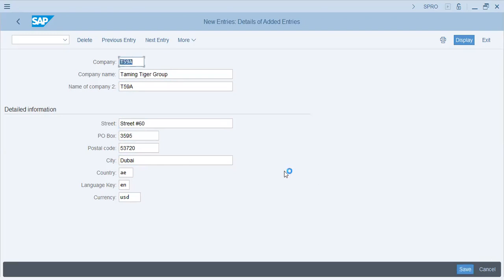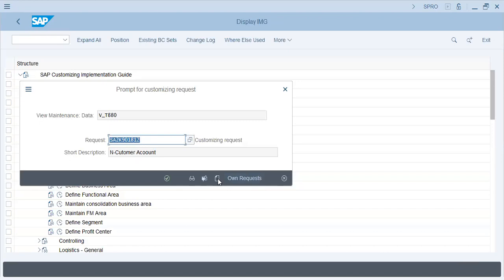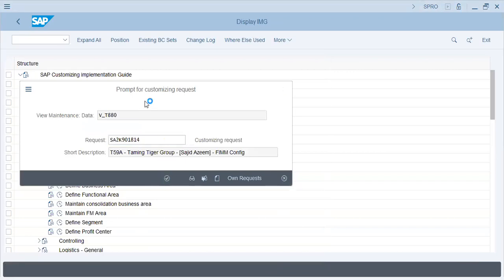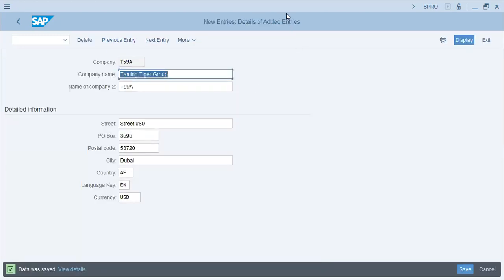What is company? We'll discuss this. But first, we will actually create a new configuration request, that is T59A, Taming Tiger Group. Okay, save, and we'll save this. And this is how you create your company. Okay, so I'm wrapping this up from here.